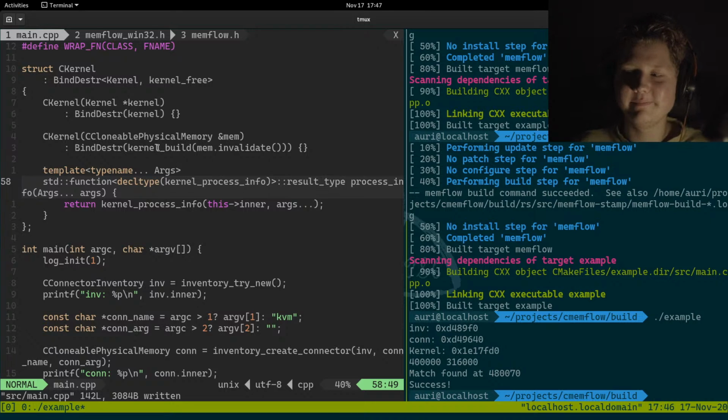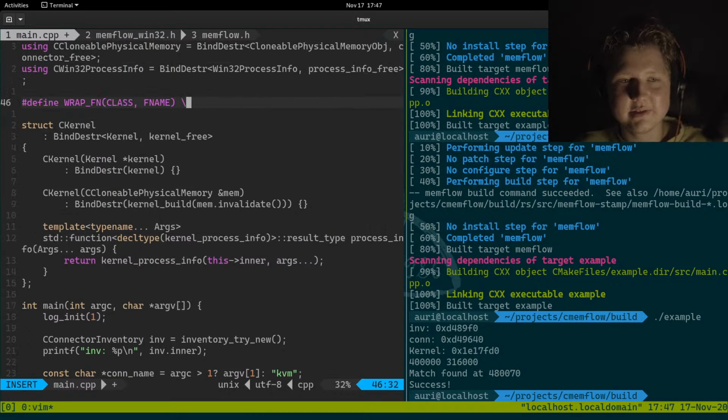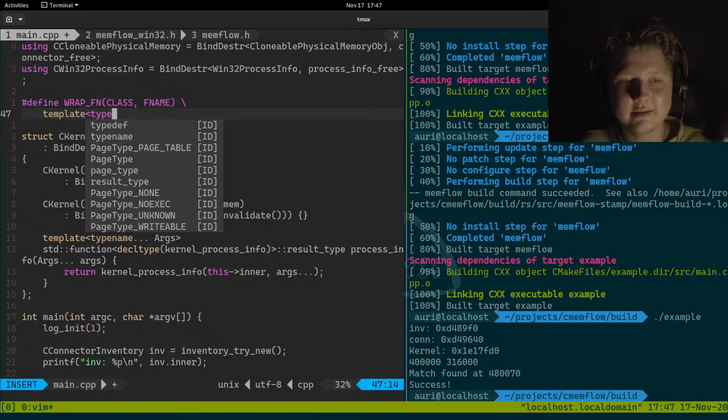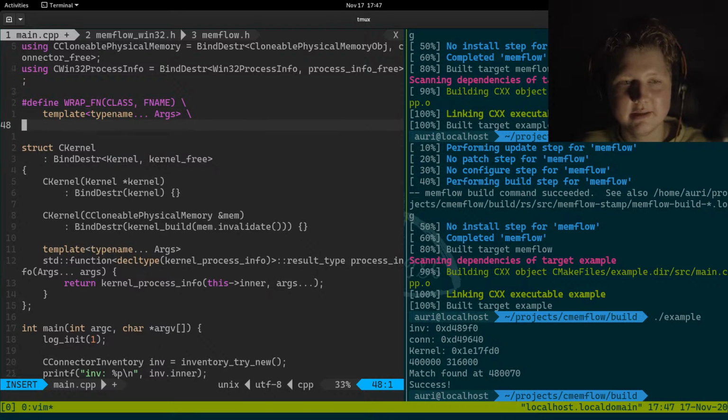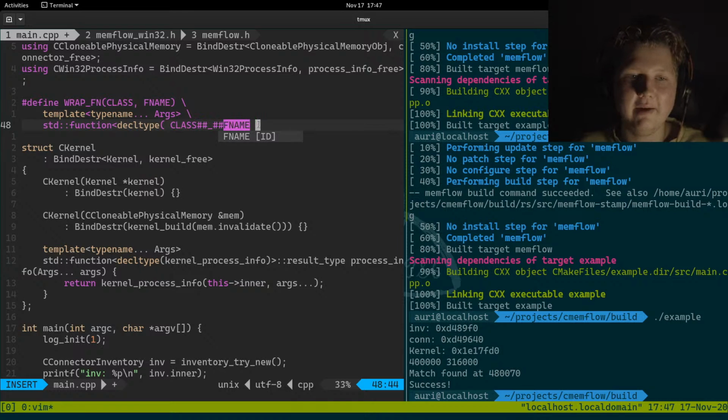Now all we need to do is pop it in the macro. We're just gonna use a multi-line macro. We're gonna rewrite it. Template typename args. It's gonna be std function decltype, and we just do class fname. What do two hashes do? One hash converts the thing inside into a string, and two hashes concatenate with what comes next. So we have a class name, we concatenate it with underscore, and we concatenate it with fname. And we use spaces to separate the names to make sure the preprocessor doesn't mess up.